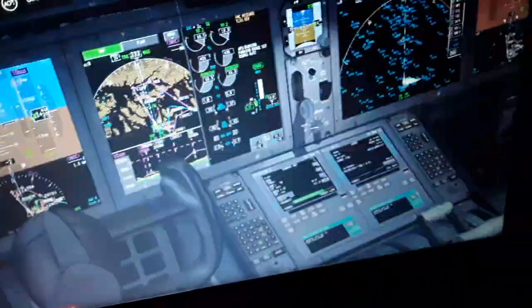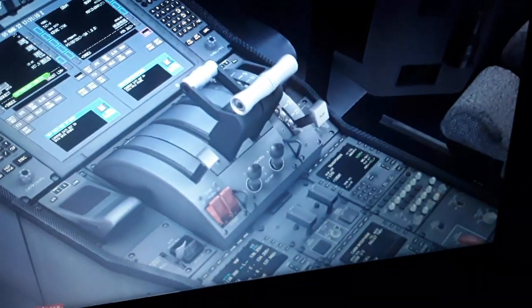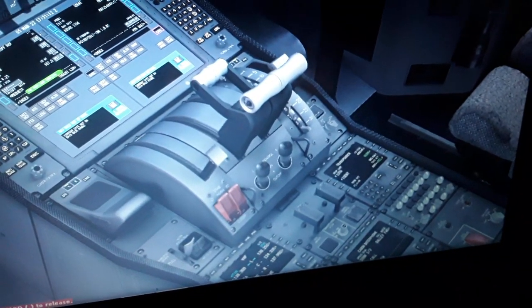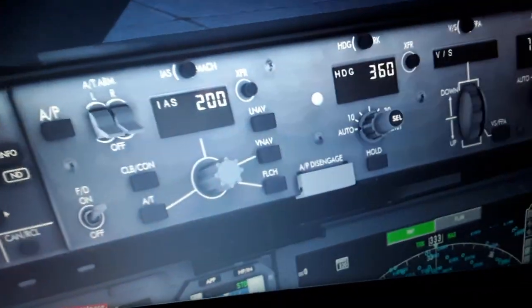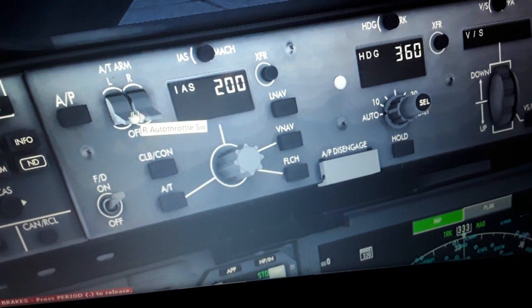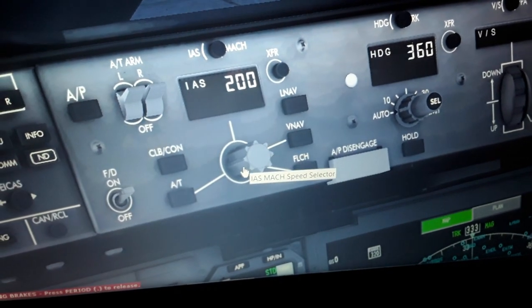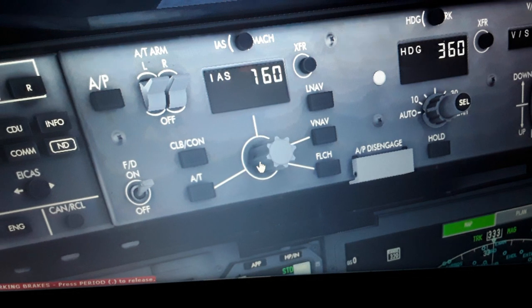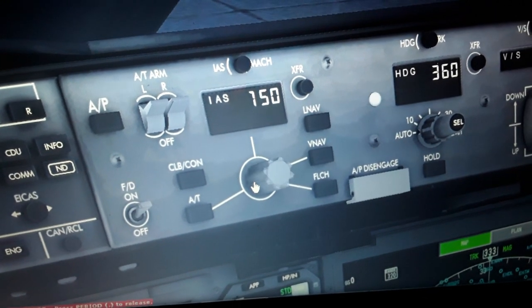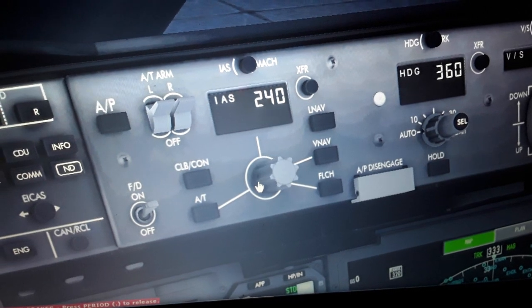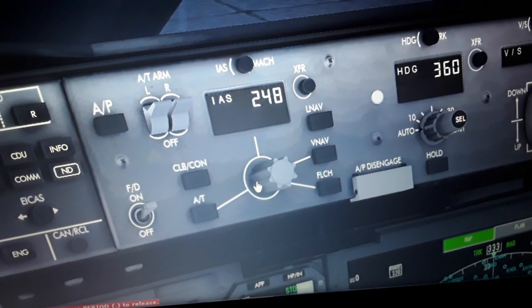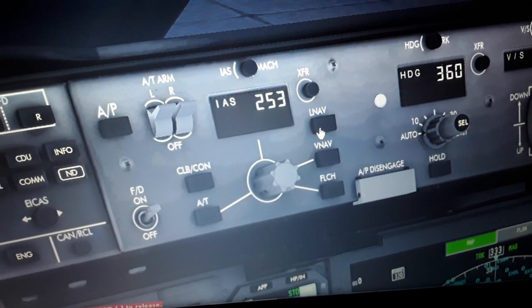So now we use the flaps in the up position like this. Speed brakes are retracted over here. So we need only to set the autopilot here, auto throttle left and right. As you can see, the airspeed will decrease. You can set the airspeed what we need for this flight. You can set the LNAV and the VNAV like this.